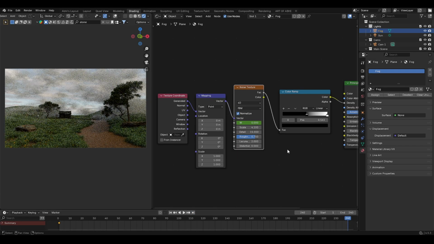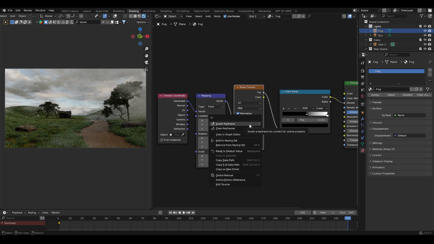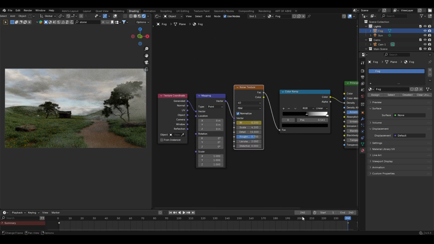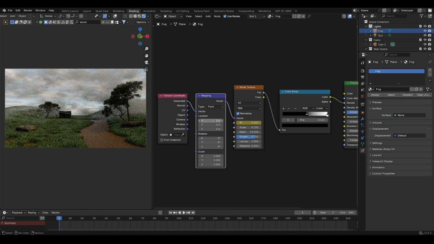Move to the last frame, set the W value to 0.1. Right click again and insert another keyframe. This will create an evolving movement of the fog. Next, to make the fog move from left to right, we're going to use the mapping node. On frame 1, keep the X location value at 0, right click on it and insert a single keyframe.